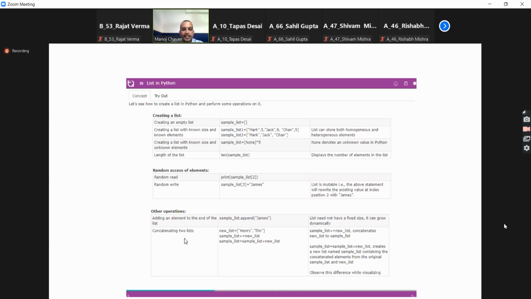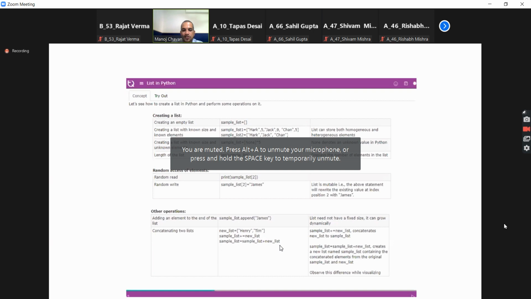Now, concatenating two lists. Suppose I have a new list which is Henry, comma, Tim. These are the two elements, and every element is a string data type. Then I have sample list plus equal to new underscore list. You're already aware of this type. What it means is sample list is equal to sample list plus new list. And the lower expression is also similar, but there is a bit of a difference here.